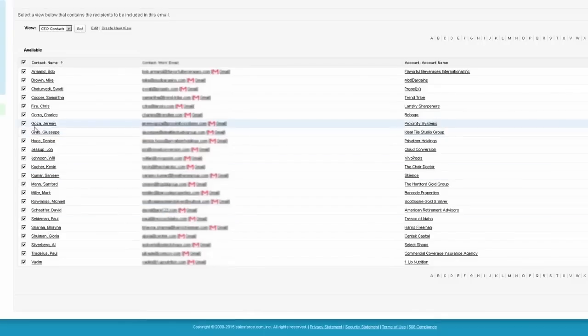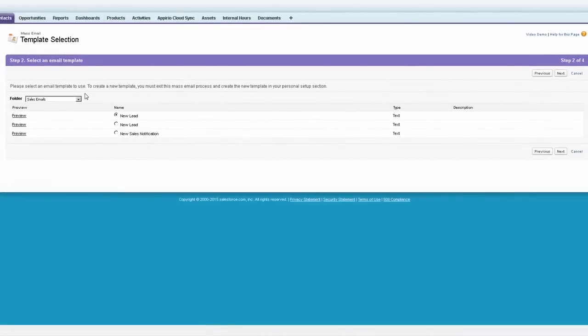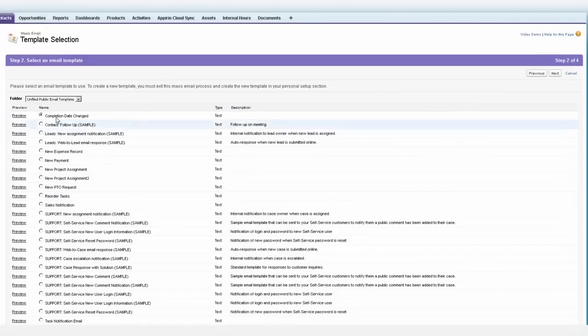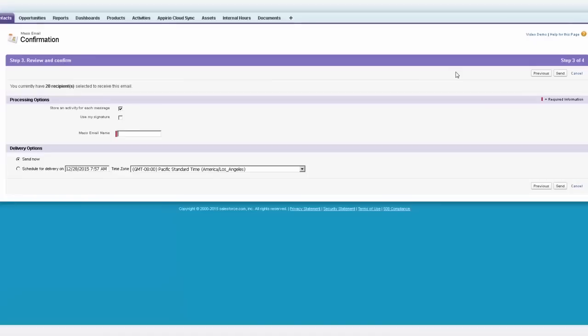So my CEO contacts list is a much shorter list. So let's say I'm going to remove a couple of the contacts off here and then click on this next button on the right-hand side. So now I can choose which email I want them to get. So I can either grab an email from my unfiled public email template. So, let's say I want to send this new assignment email and click next.